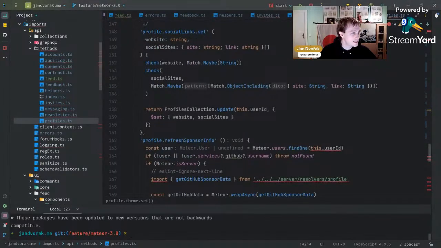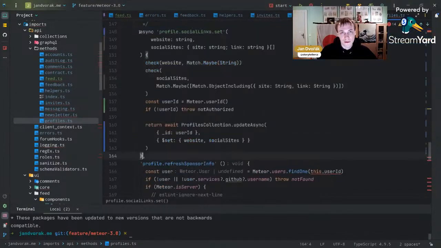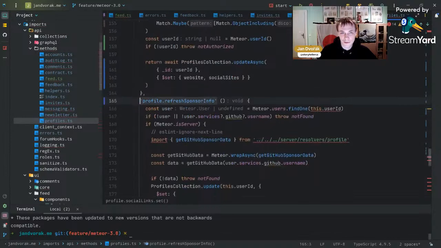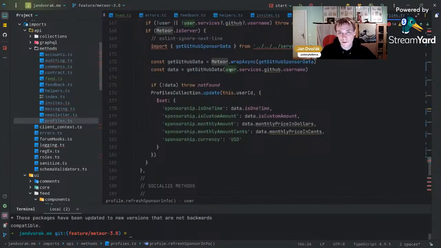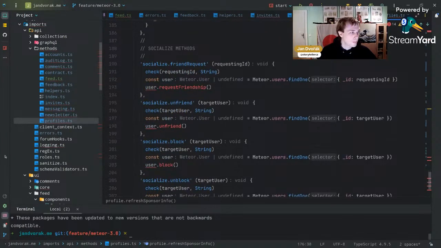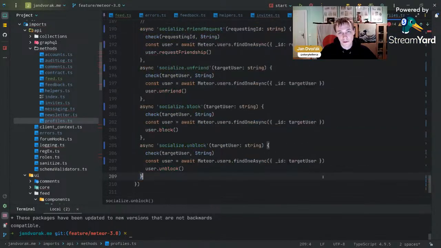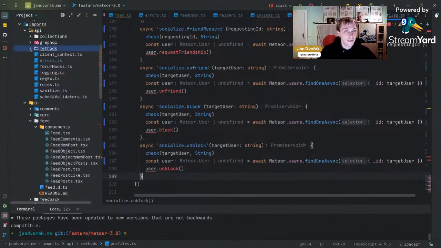Social links set. Here we go. I don't think I have this one in the universe. So async. Paid here. Whoops. Sync. So that's that. And I think for the socialize methods here, that's something that can be easily copied over completely, because that's not something that changes. So that has been our methods.